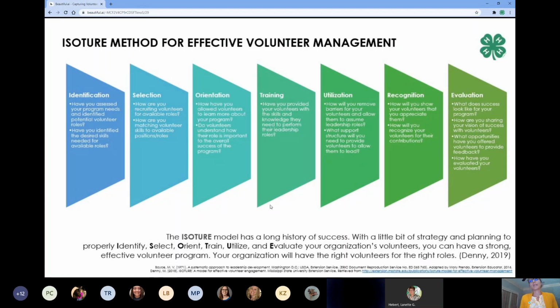And then within your utilization, are you removing the barriers to allow them to lead and do their roles effectively? What support and resources are you providing them? Then within recognition, that we did touch on also when we were talking about recruitment last week, are you often showing your volunteers that they're appreciated? How are you recognizing them continuously for their efforts?